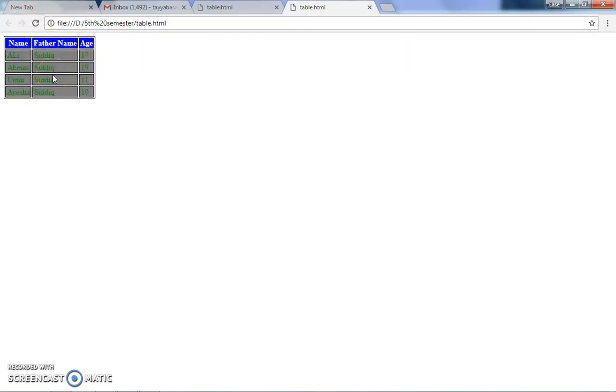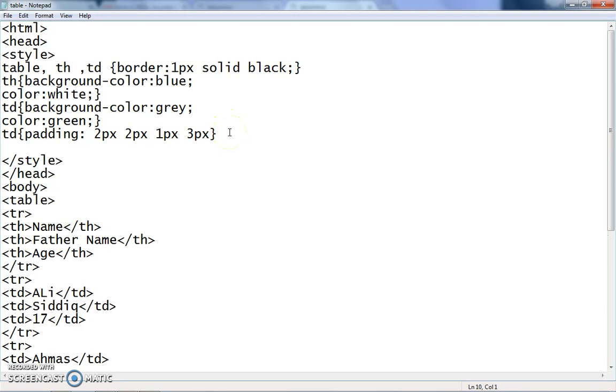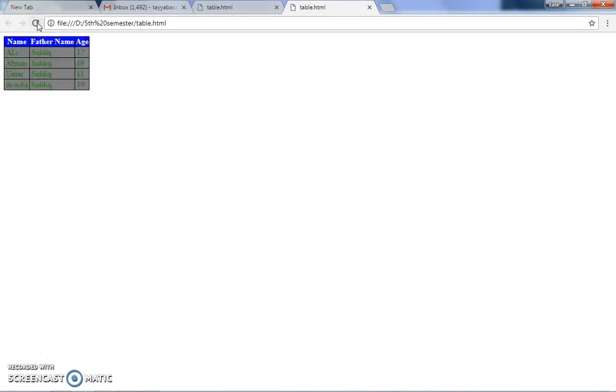And the next thing is, if you have noticed, there is small spacing between each cell. I want to remove this spacing. So for this I will use another CSS property, that is border collapse. So in the table tag, border collapse. Now the spacing between each cell has been removed.